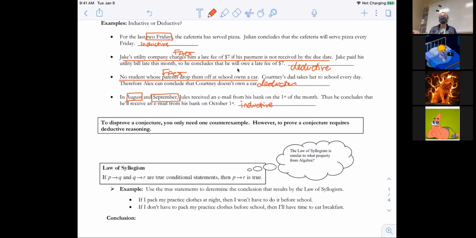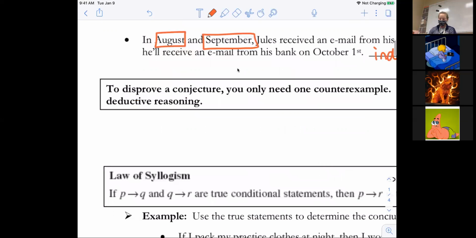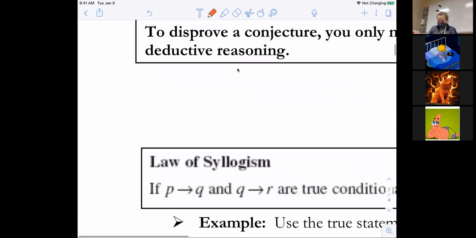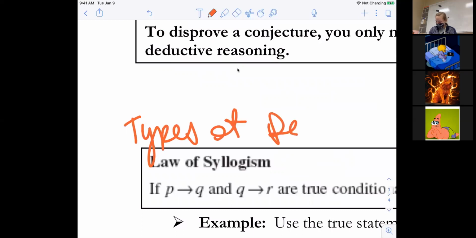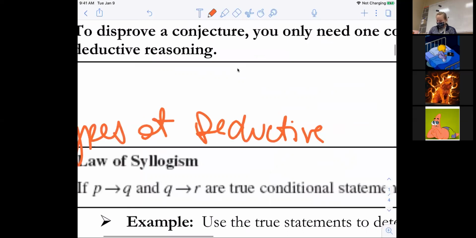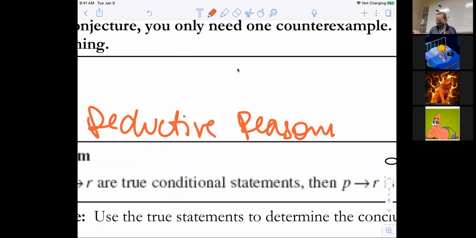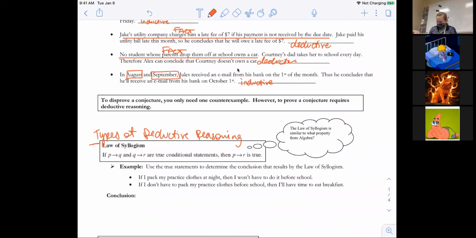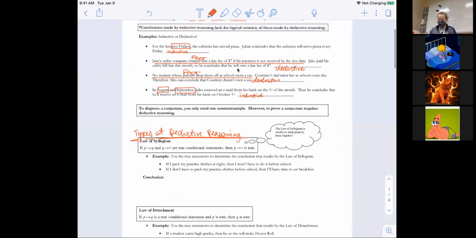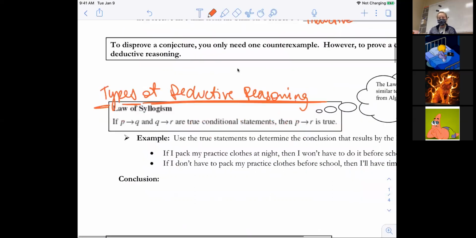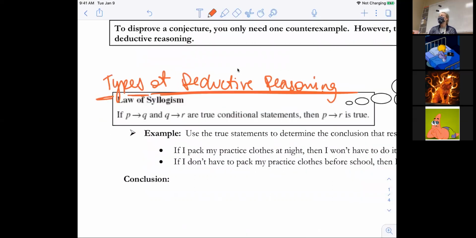What I'm about to teach you are 2 types of deductive reasoning that aren't just like the definition of a right angle. I don't know why I didn't label them, but I'm labeling them now to help me. They are called the law of syllogism and the law of detachment. Everything else we do today is law of syllogism and law of detachment. And those are types of deductive reasoning.